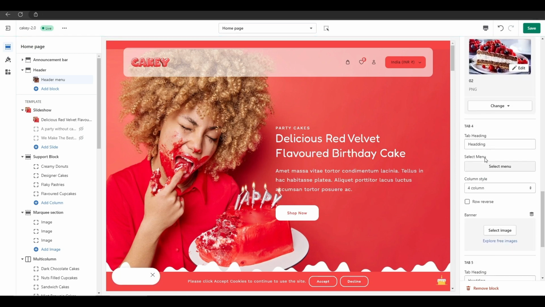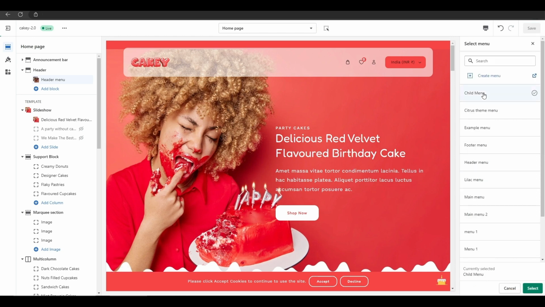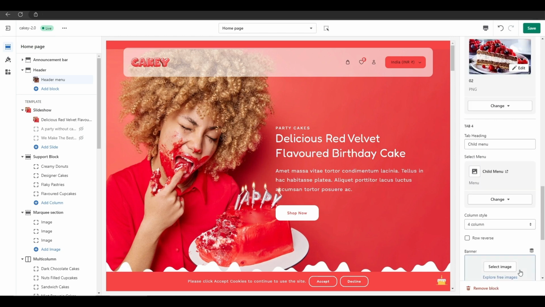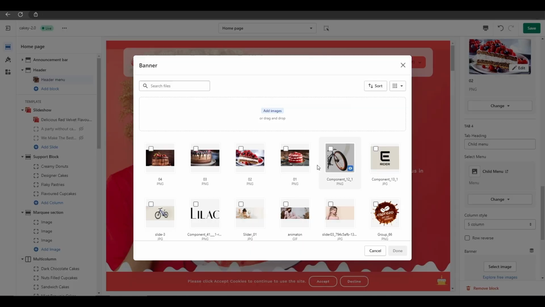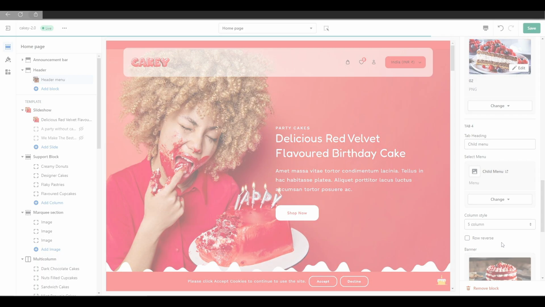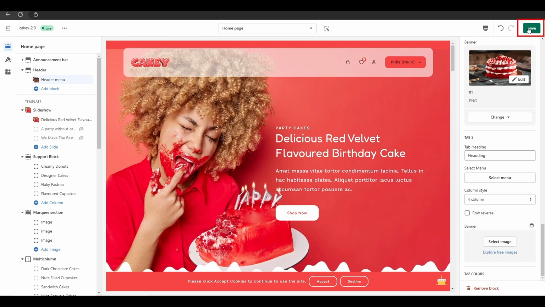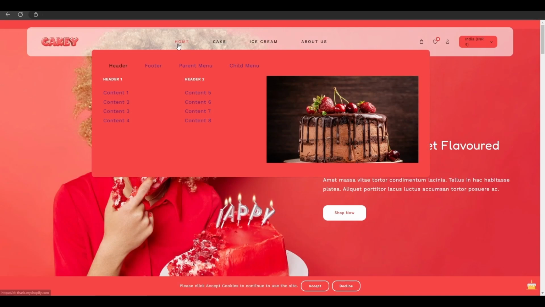Move to tab 4. On the tab heading, I'm giving Child Menu, and selecting the child menu. On column style, I'm changing 4 columns into 5 columns and selecting an image for the banner. After completion, click Save at the top. Let's see the preview for the tab menu.